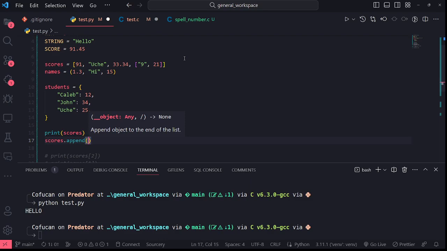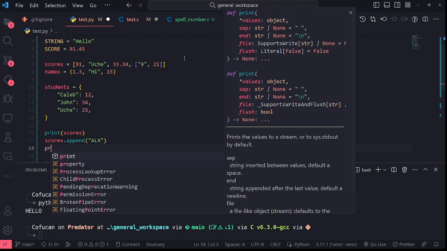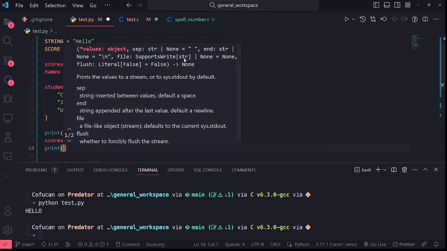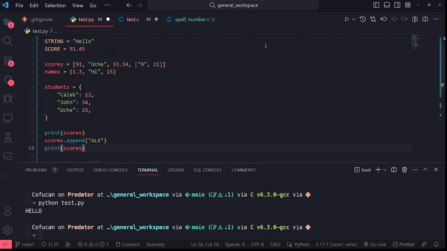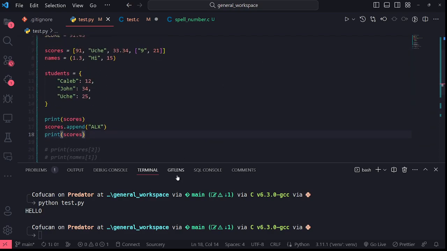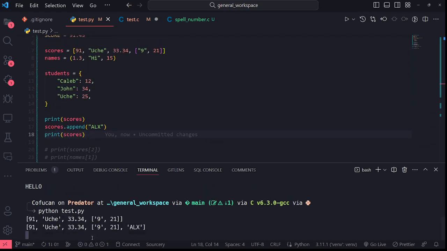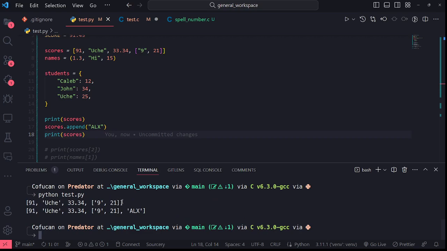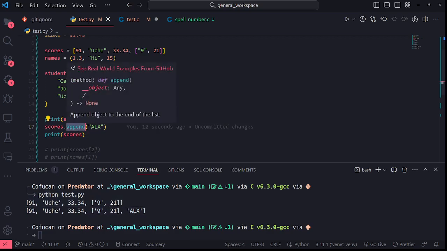So I want to say ALX, for example, at the end. Then I'm going to print scores again, right? If I run this, python test.py, you see that before it printed the first one, then I now appended ALX at the end, then it printed it with ALX at the end. This append is a method associated with lists. So it's a method that appends an object to the end of the list, right?